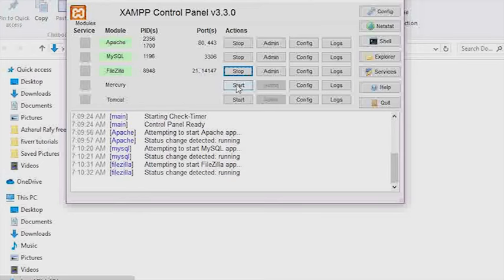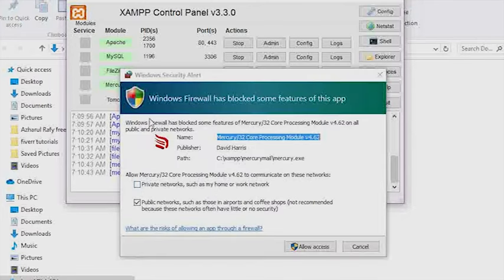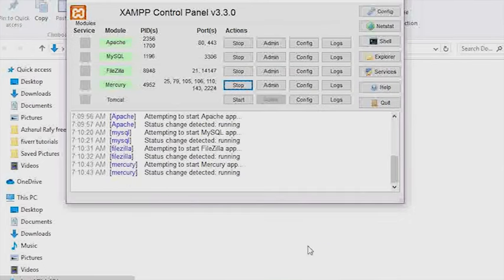Now let's check Mercury. Of course Mercury is running. Now it has told us that our firewall has blocked some features in this app. So I'm going to allow it on my private network. You can equally allow it on your public network, but I'm going to uncheck this and then click on allow access. Now as you can see, Mercury is running, which is very nice, and it's on this port.